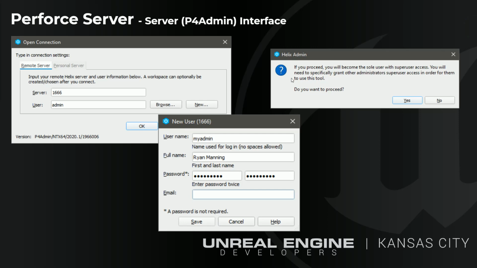Make sure you write that down. You remember your password. That is going to be your global admin. Now, you can set other admins up, but you've got to remember this one if you want to make any major modifications to your Perforce server install.